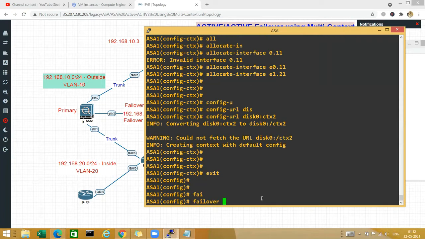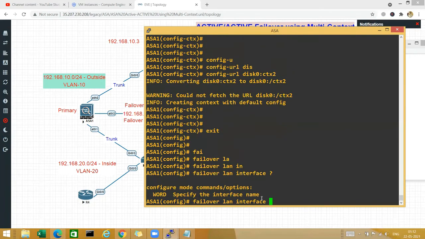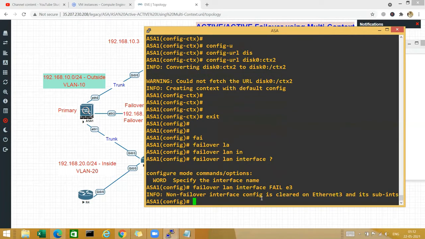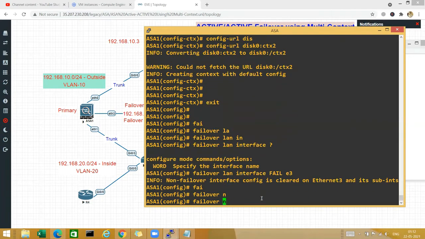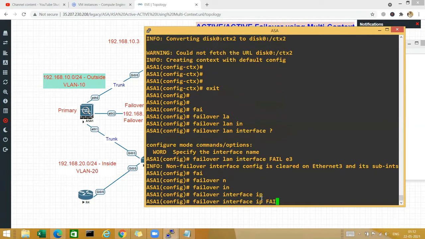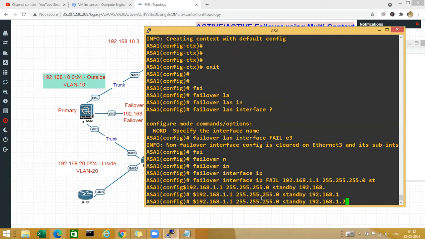So for failover, what I need to do is failover LAN interface. Then you specify the name. I will call this failover. Then the interface Ethernet 3. Then you say failover interface IP and the name fail, and this is going to be on 192.168.1.1 255.255.255.0, and my standby IP on the other side is 192.168.1.2. When you configure the standby, this puts the interface on monitor.